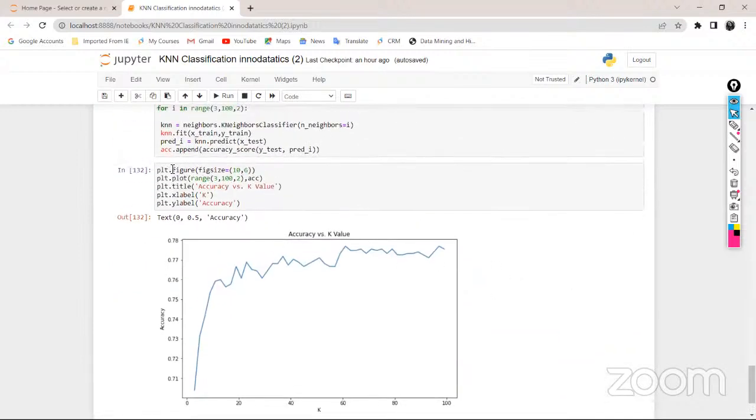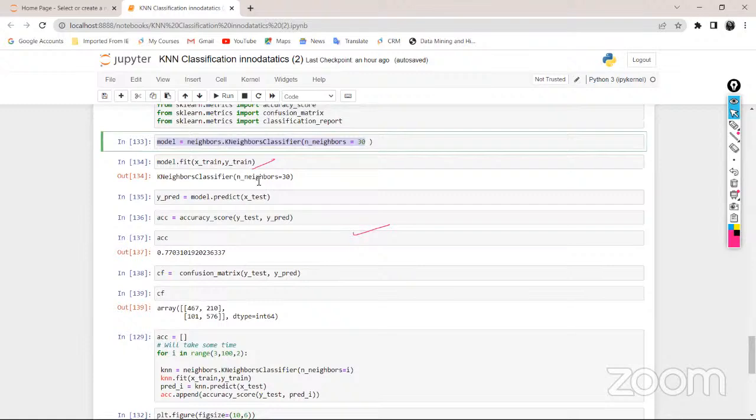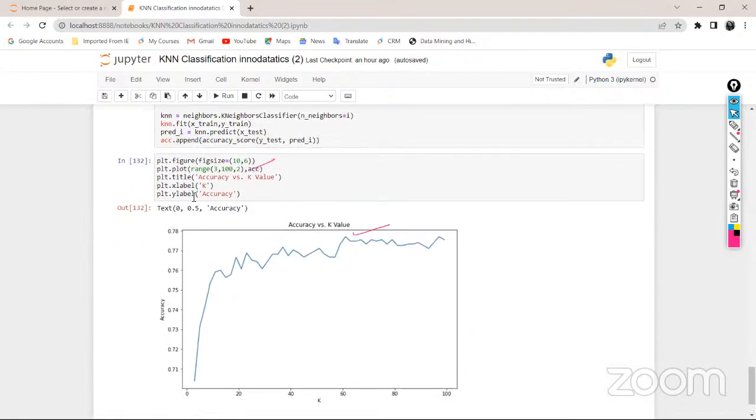I have also plotted the figure. Figure size is 10,6. You can give any parameters over here. Plot range was 3 to 100. Accuracy versus k value was the title. On the X label, I have my k value, which is what we have defined over here, 30. On the Y label, we have the accuracy.